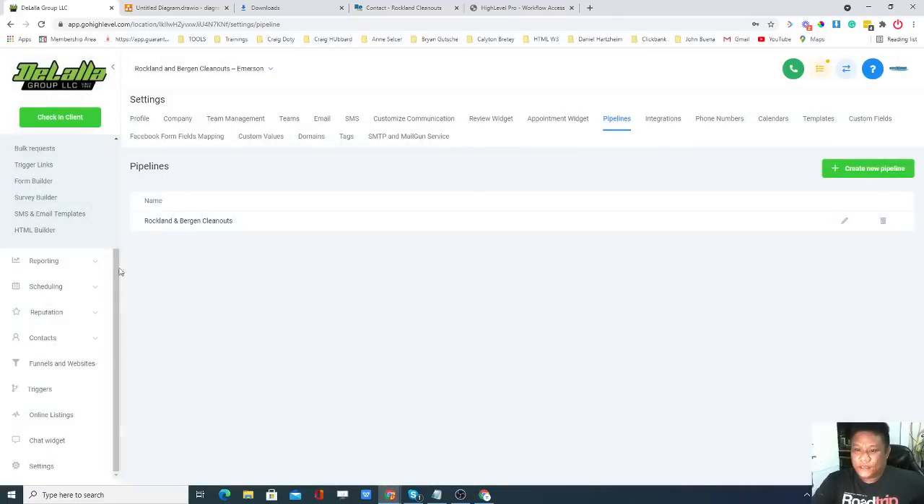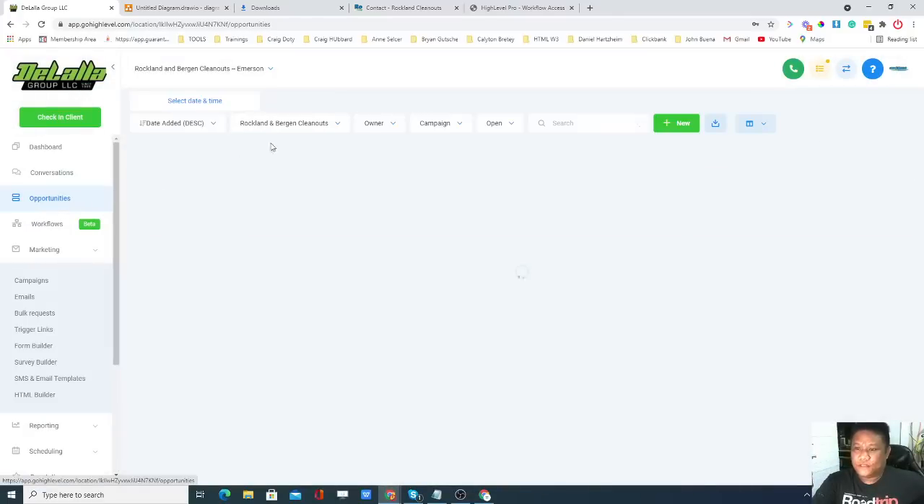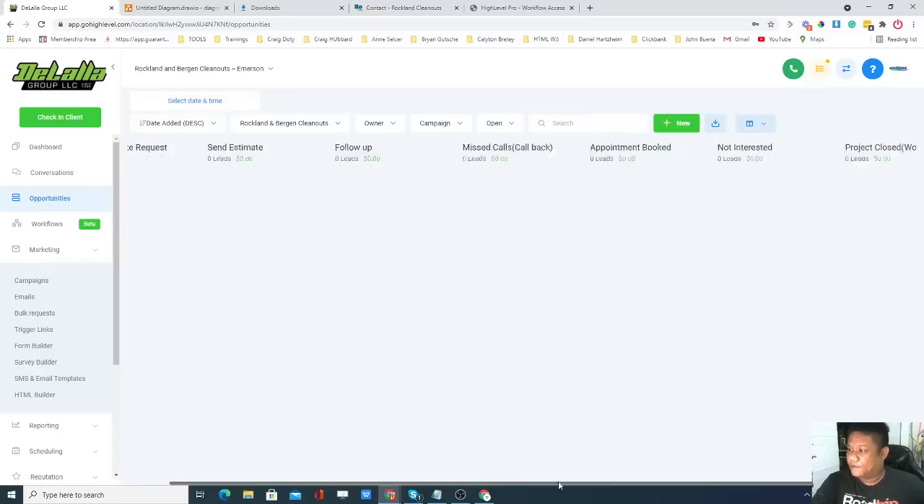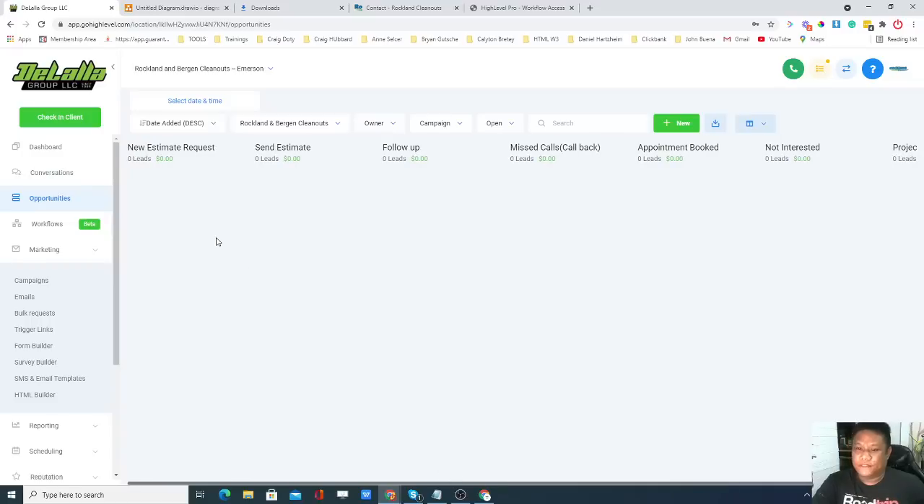That's actually it. If you go straight to opportunities, you will be able to select the pipeline here and it will show you the stages right here. The first stage will be this one. Then if they agree to have an estimate, one of the team members can just drag and grab the cards from here to here, and then from here to here, all those kinds of things. Okay, so those are just the pipeline stages.